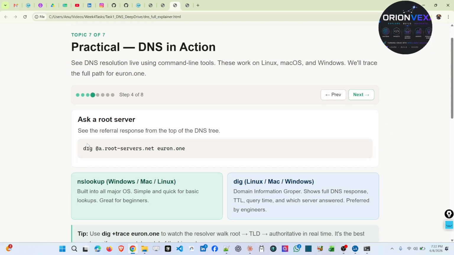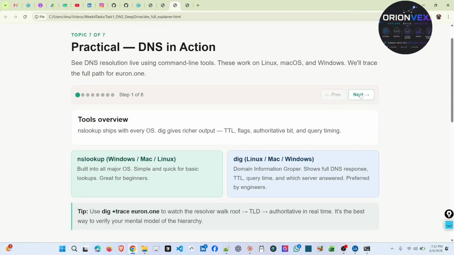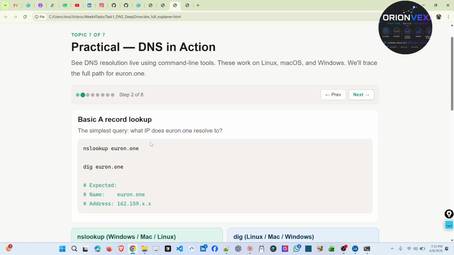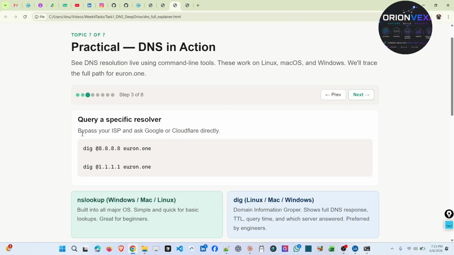Then we have to go ahead and see the next command, that is the referral response from the top of the DNS tree. Let's see what referral we are getting. We are going to ask the root server. What are the things we have seen before? At first, we took the basic nslookup, which gives the basic IP address from where it is mapped. Then we are querying a specific resolver. Resolver means either Google, bypassing the ISP. We will go to Google or Cloudflare, and they will resolve this IP address.